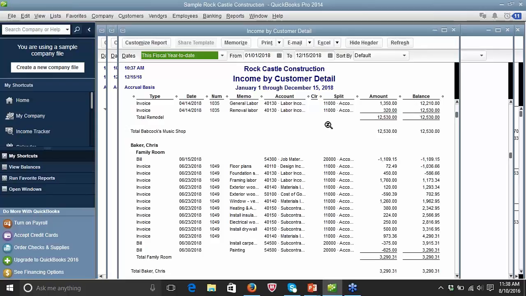Do I have any questions on this kind of report? Lita, we have one question here, and it's from Yelena, who wants to know, can this be exported to Excel?